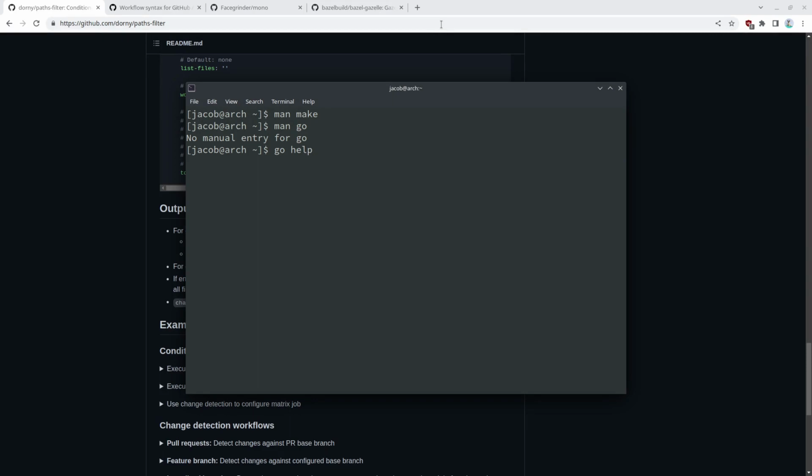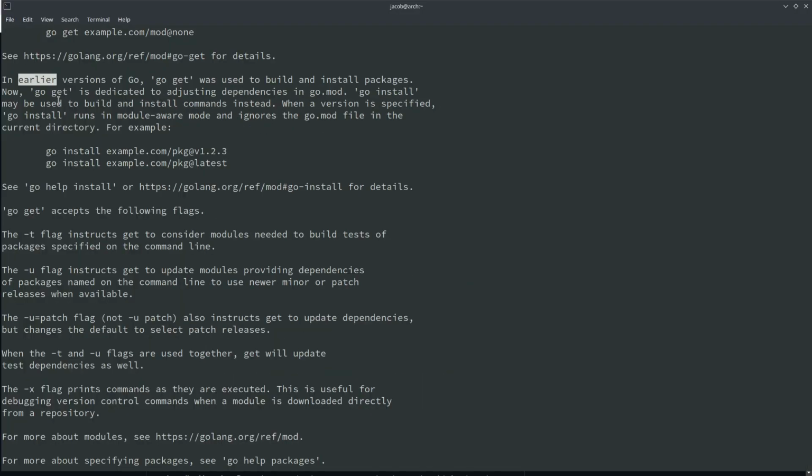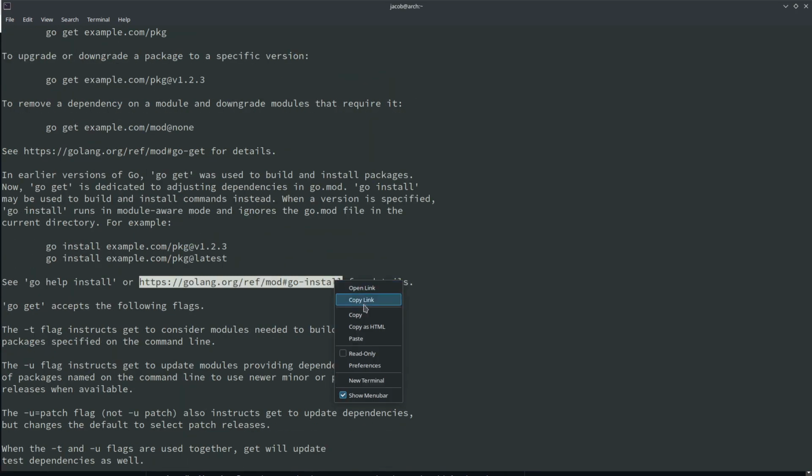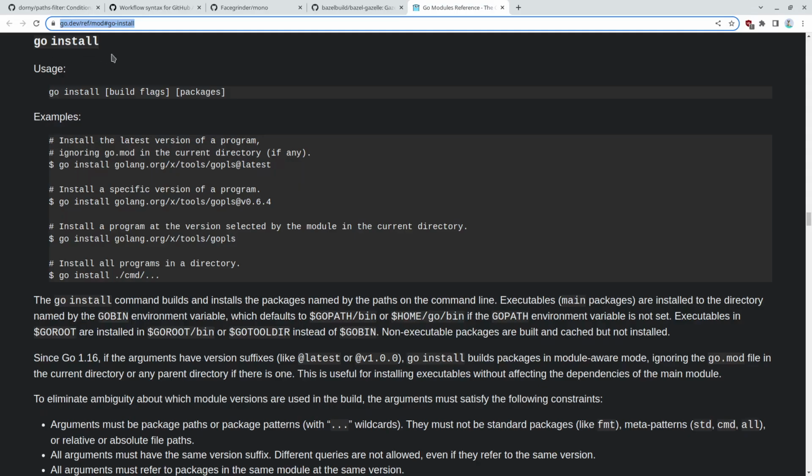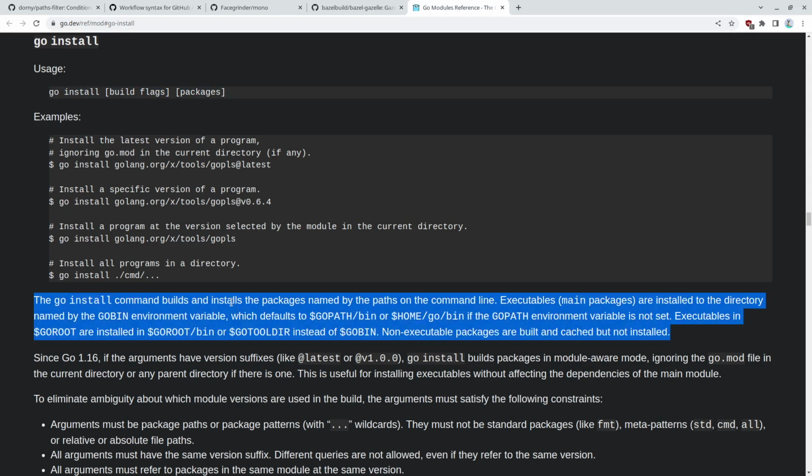Go help get. Go get was used to build and install a package. Now Go get is dedicated to adjusting dependencies in go mod. Go install maybe used to build and install commands instead. When a version is specified, I want to go here. I'm wondering if I can hijack this. Go install, build flags, packages. Go install command builds and installs the package named by the paths on the command line. Executables, main packages, are installed in the directory named by the GOBIN environment variable, which defaults to GOPATH/bin or $HOME/go/bin. If the GOPATH environment variable is not set, executables in GOROOT are installed in GOROOT/bin.